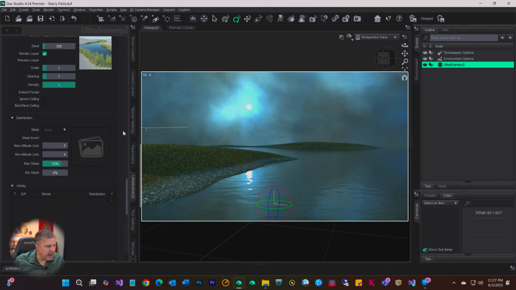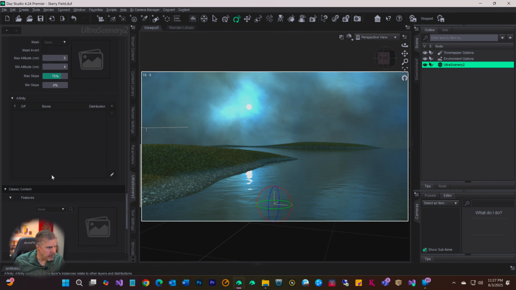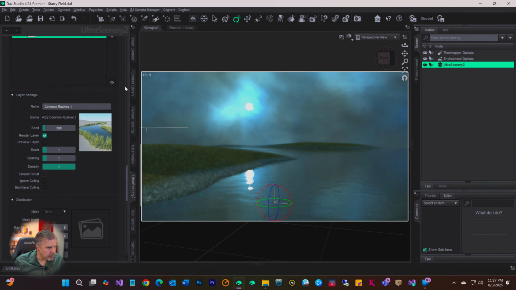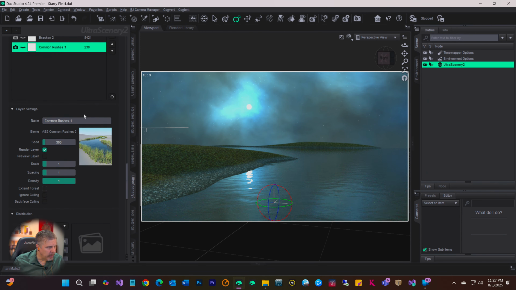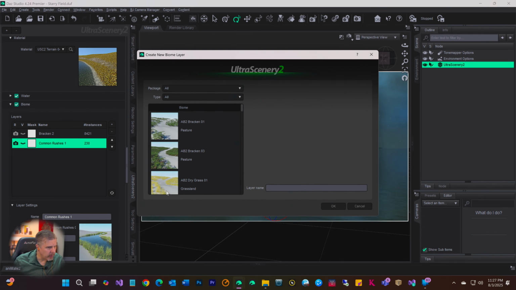Let's add some pebbles. We go here, we'll add some rocks around the edges.